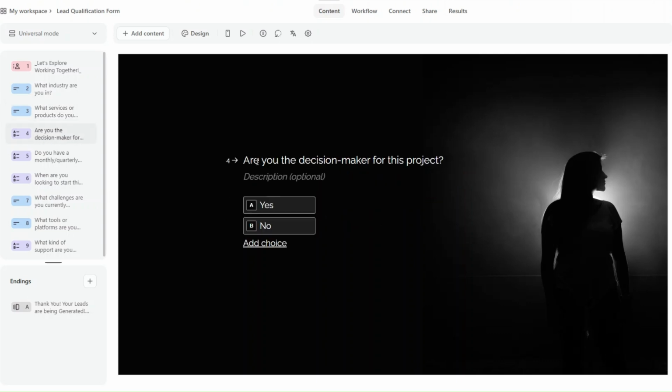The fourth question we're asking them is, are you the decision maker of this project? Here they're going to use the yes or no option. The fifth question that we're asking them is, do you have a monthly or quarterly budget for this project? And here they can either choose the yes or no options over here. If they have a budget, we can proceed to work with them as clients. If they do not have a budget for this project, we can choose to disqualify them.